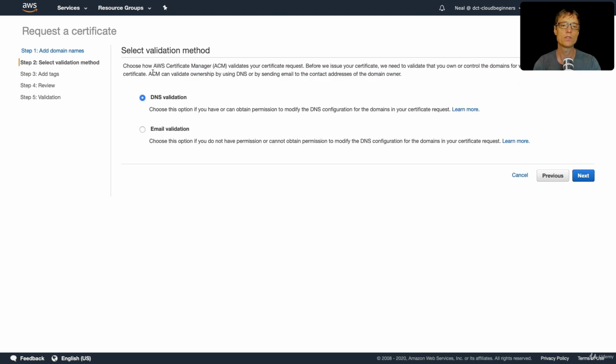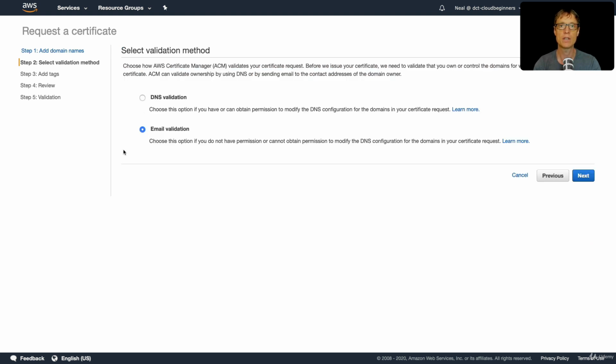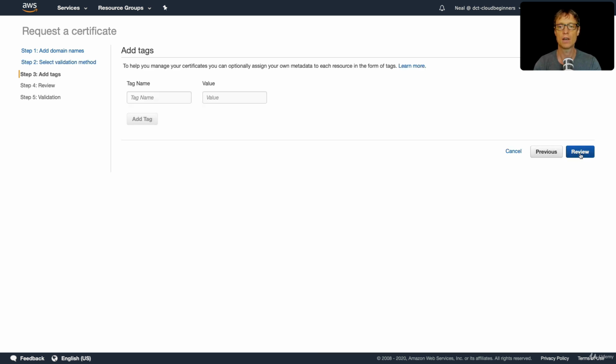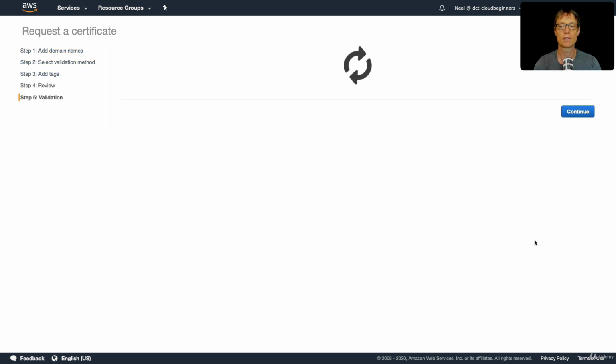And there's a couple of options for validation. One is to use DNS. It's a little bit more complex and can take longer. I prefer to choose email validation. Now you do need to be the registered owner of this domain name. So you can't just pick any domain name, because you're going to receive an email to the account of the registered owner of the domain name. So click on Next. I don't need any tags, and I'm just going to click Confirm and Request.